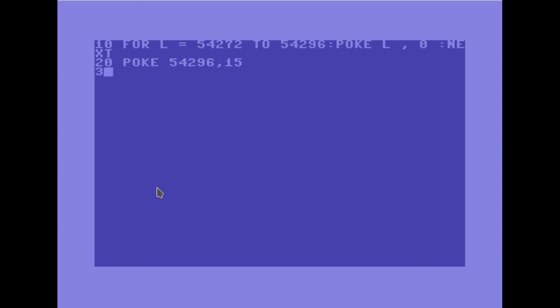30 POKE 54277, 64. What's this one do? Sets attack and delay.